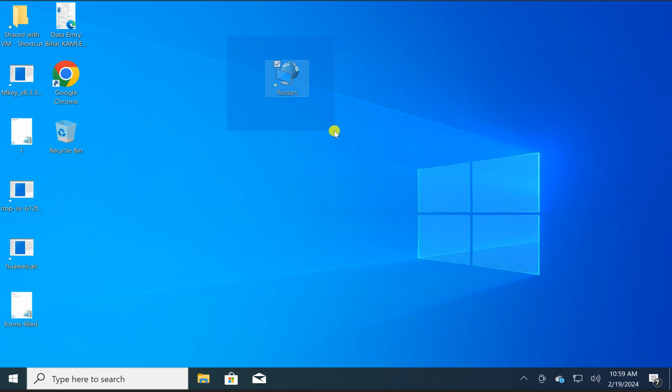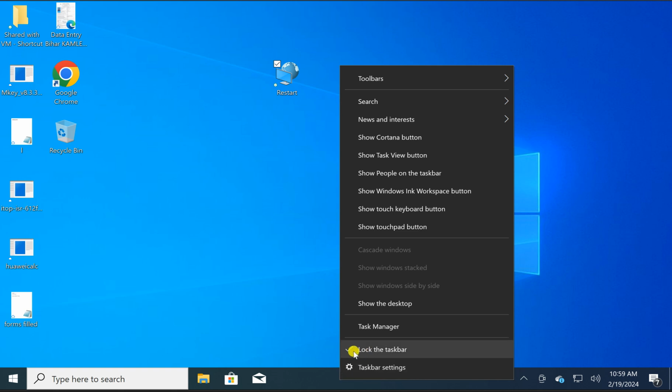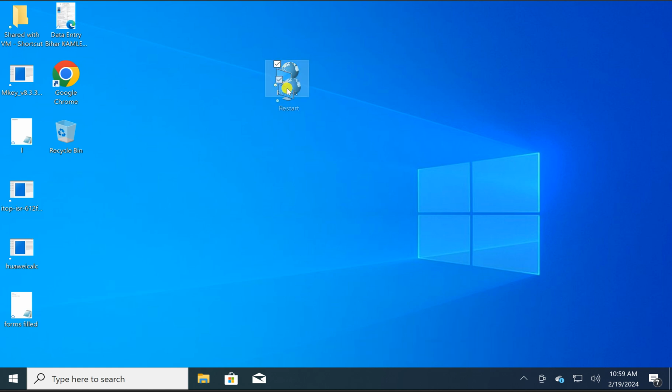Now shortcut icon will be changed. To make it more accessible, you can pin it to taskbar. For that, right click on the taskbar. In case this one option is checked, lock the taskbar, just uncheck it and then drag this one icon to the taskbar. When you see pin to taskbar, leave the cursor, it will sit on the taskbar.